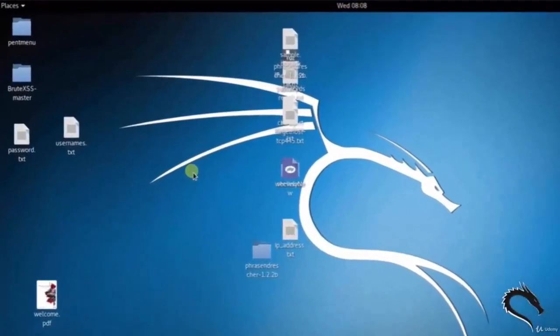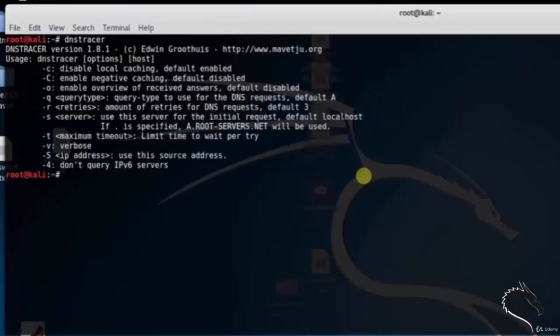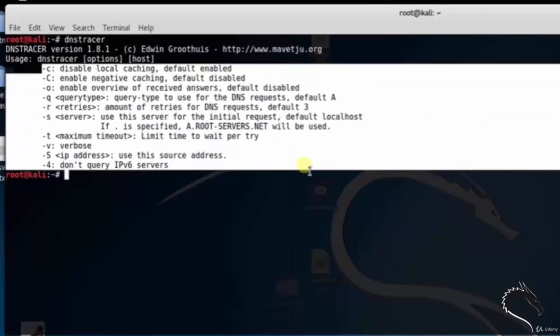Let's see something in practical. Let's open up the terminal. DNSTracer traces DNS queries to the source. Type dnstracer. You can see the basic syntax: dnstracer options host. The DNSTracer options are -c disable local caching, default enabled; -C enable negative caching, default enabled; -o enable overview of received answers; and so on.